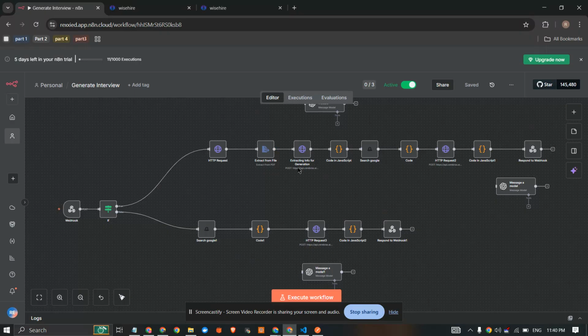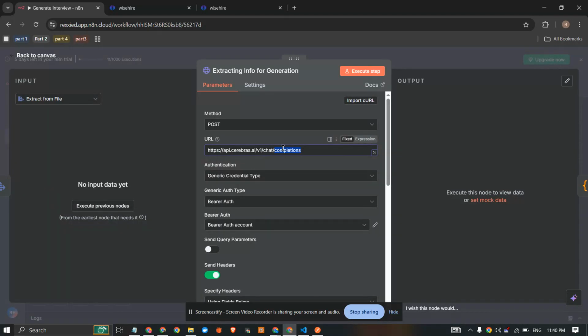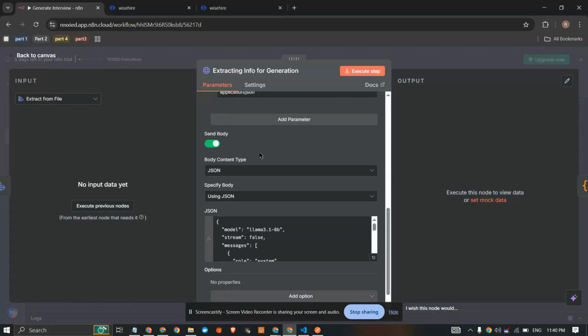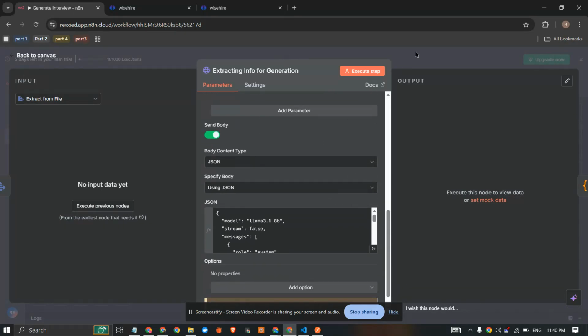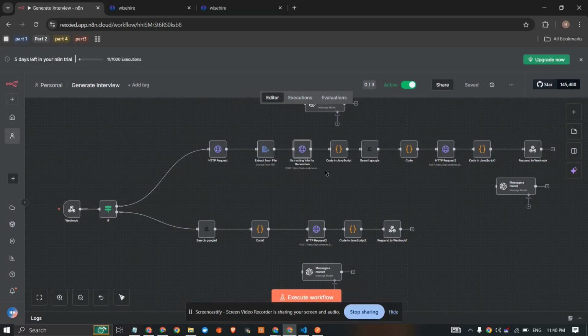So this is how it looks. We have a webhook which will call the HTTP request, and this is where the Cerebras Inference API is being called. If we open this node, this is the completion Cerebras API, and we are using the Llama model over here. Now this is really useful because it provides us a single place from where we can manipulate our API, and a single place from where we can update it in an easier way.